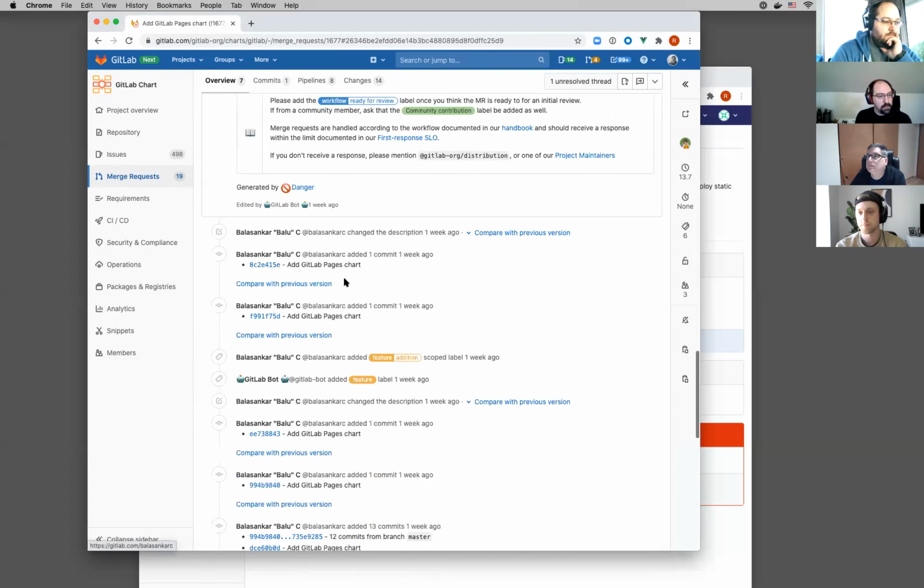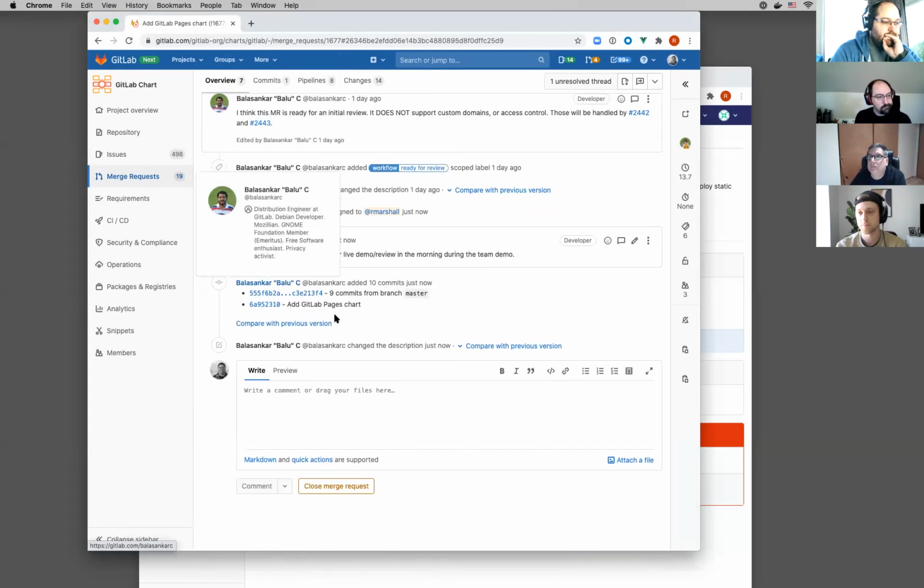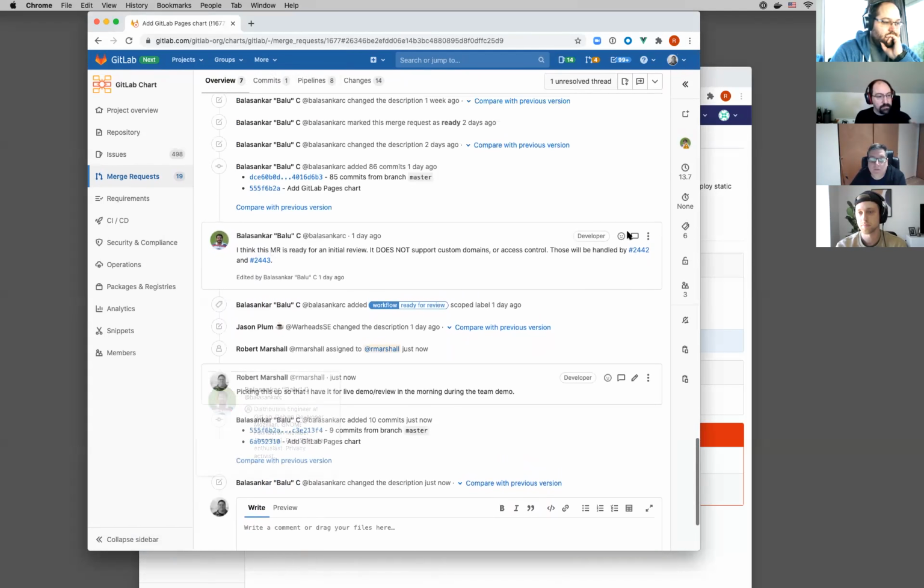Okay, hold on. Right there. Here. Note that this is not a limitation when Pages actually runs external to the charts, because we're running Pages as its own daemon, so it already has all of that stuff.